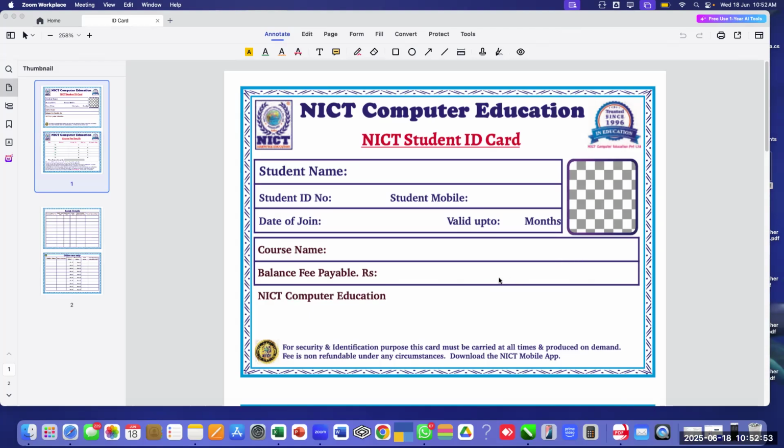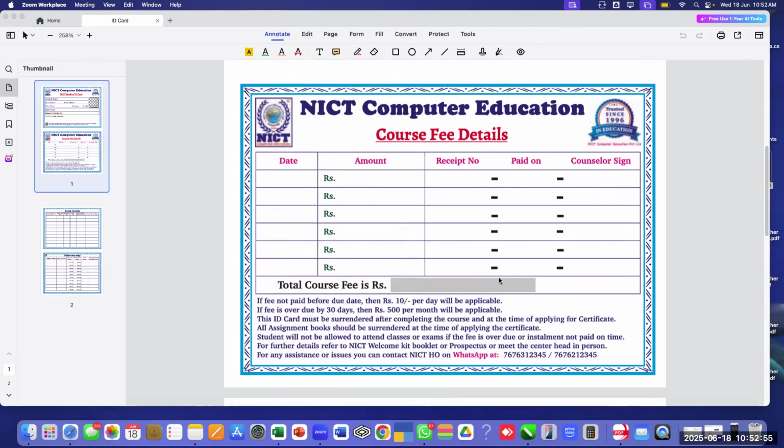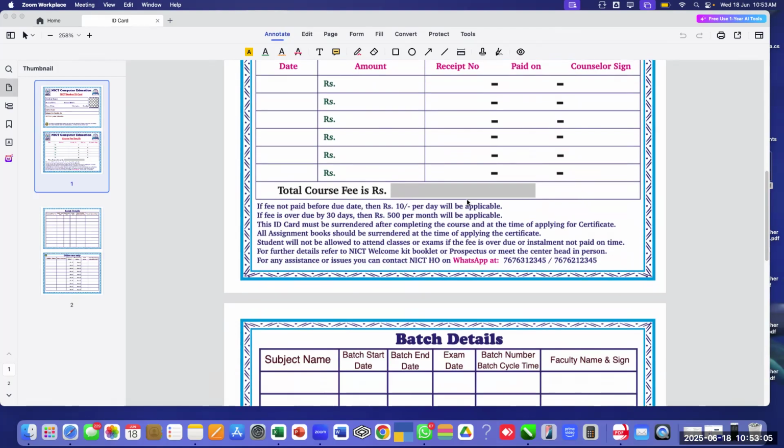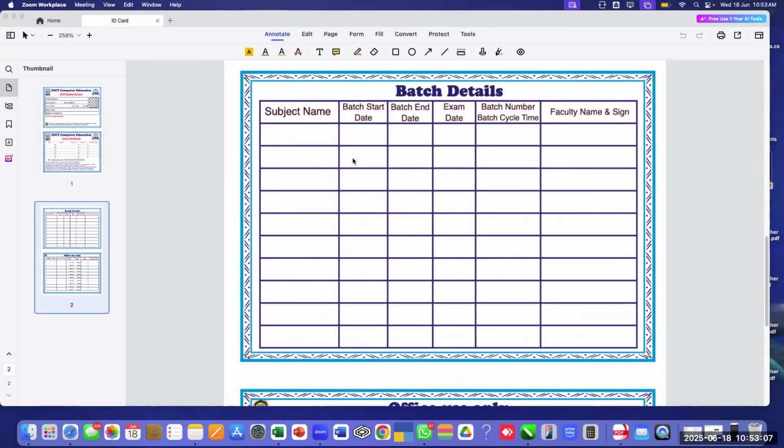What is the balance fee payable? You'll be writing here. Inside, you'll be writing all the installment details, date and amount. When he pays the amount, you'll be writing the receipt number, paid on date, and counselor's signature. And what is the total course fees you'll be writing here. Batch details: in the third hour feedback, you'll write only the batch subject name, batch start date, number, batch cycle, time, faculty name, and faculty signature.